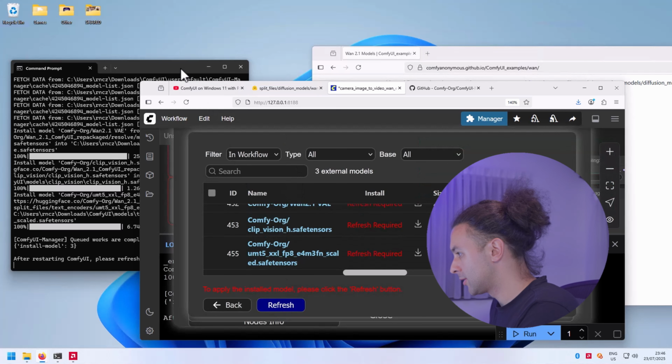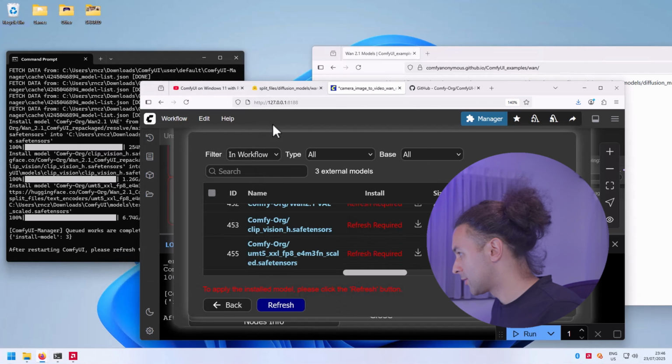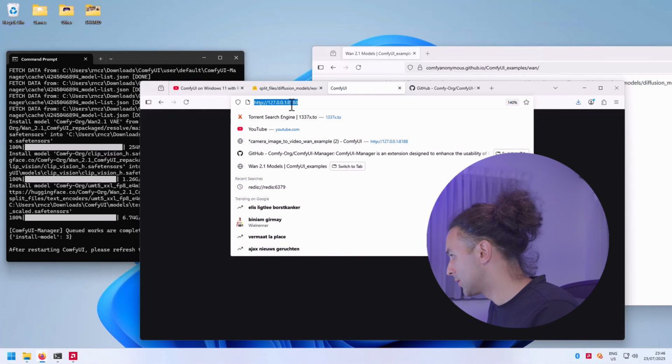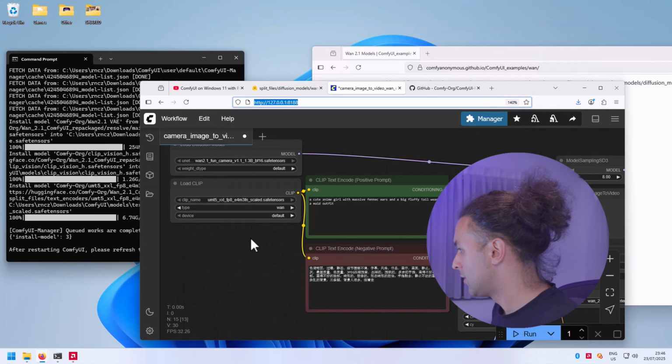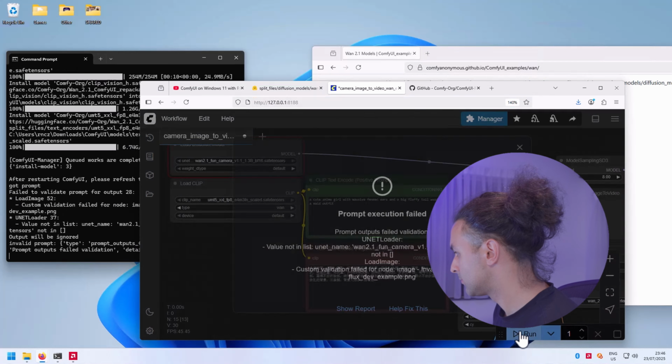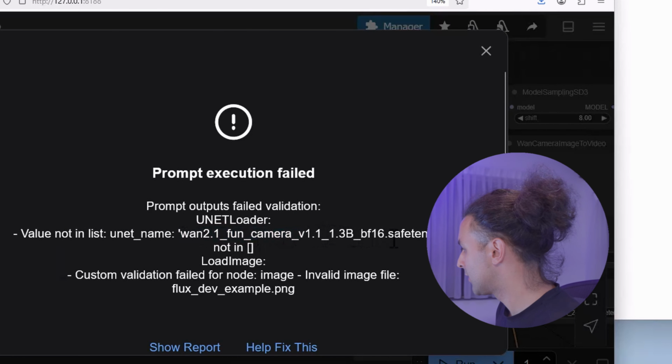And as you can see, please refresh the browser after restarting. Alright, let's do that. F5. And let's see what happens if we press run. So we only need to put the fun camera Safetensors in the right place, and we need a custom image. So we are going to do that right now.